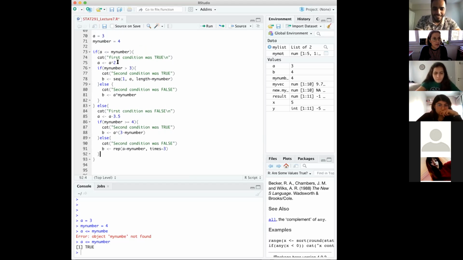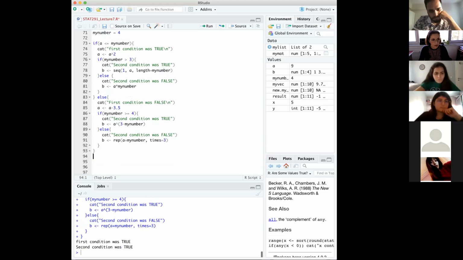Let's see what is my A now. A is 3. What is my number now? My number is 4. You see that? And now, depending on these conditions, let's run and just run this part. And you will see that first condition was true, second condition was true. That means R just ran this part, okay?